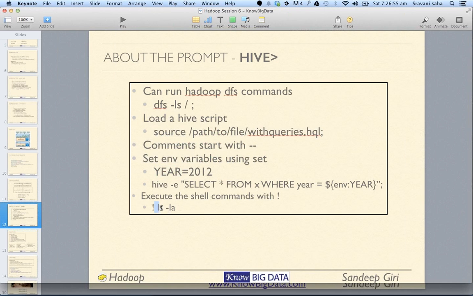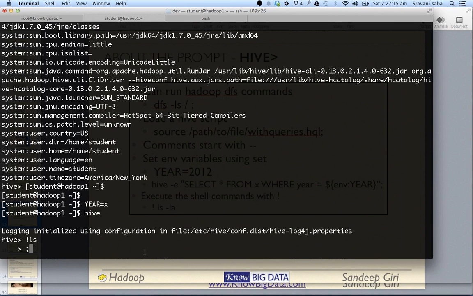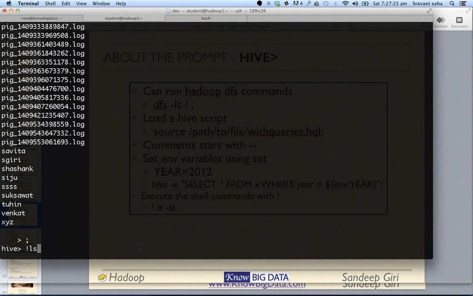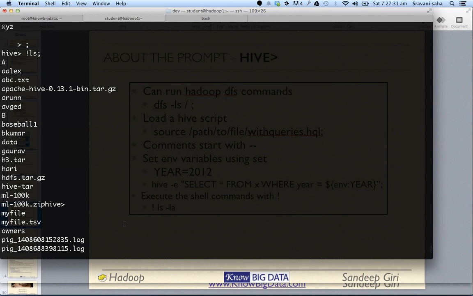Also, you can execute most of the local commands by using an exclamation mark, similar to what FTP clients and other clients provide, because FTP clients also allow you to execute local commands using exclamations. Right? So here you might have to put a semicolon once you finish your command, and that's all.